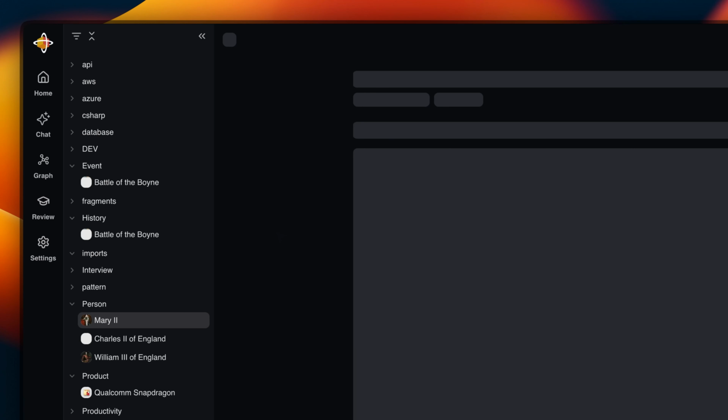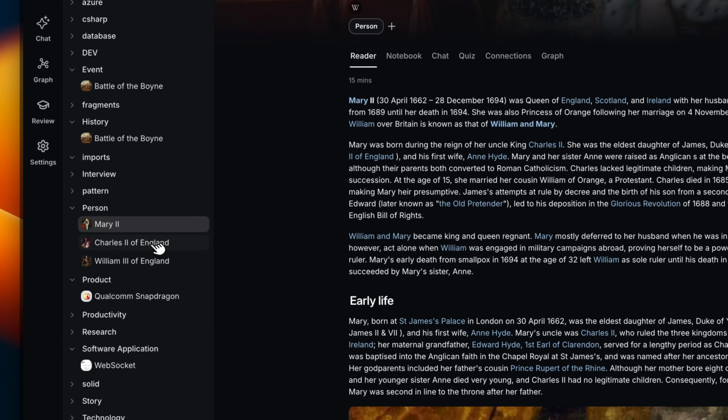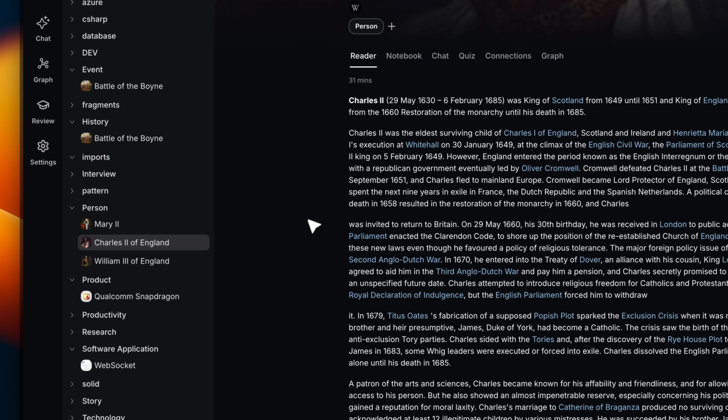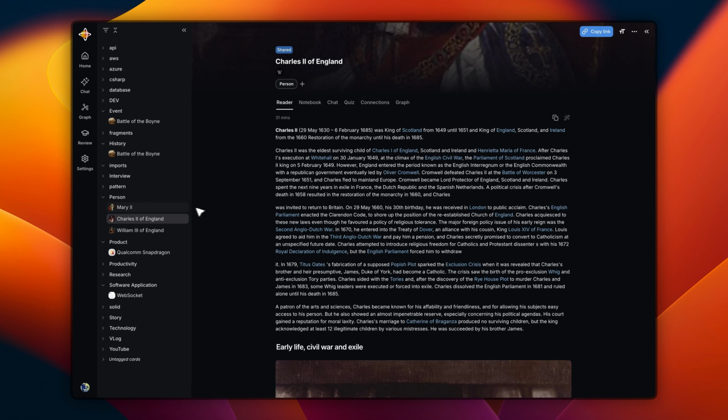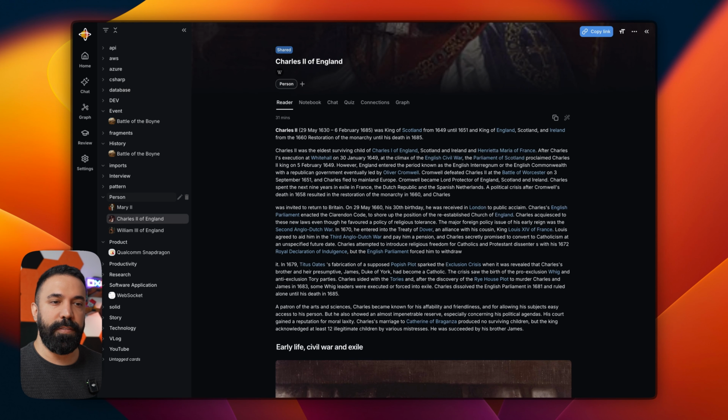Now let's go back to Recall and see what happened. I can see that the King Charles II article is stored for me here. And Recall is clever enough to categorize it in the same path as Mary II, so you understand the relation. It's clever enough to know how to categorize data for you.